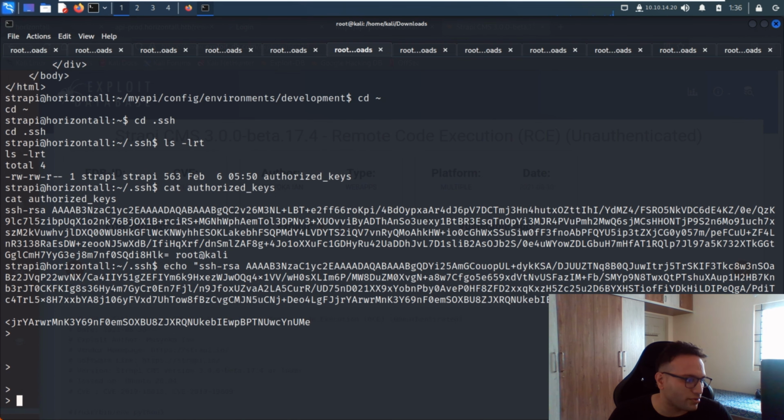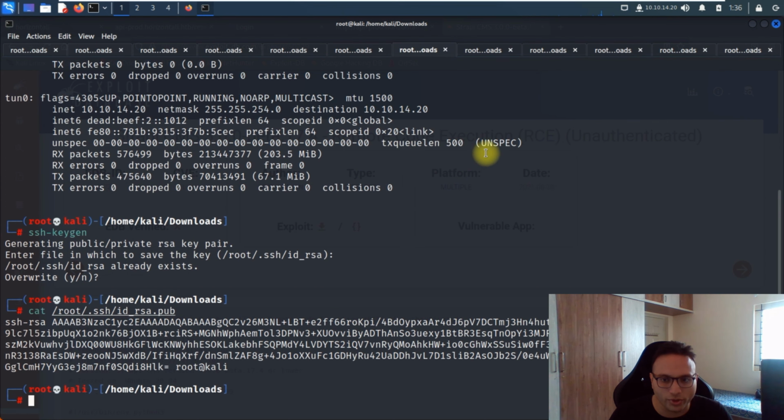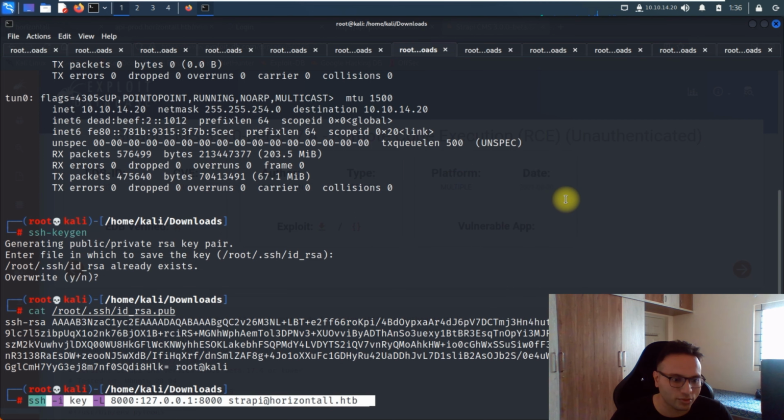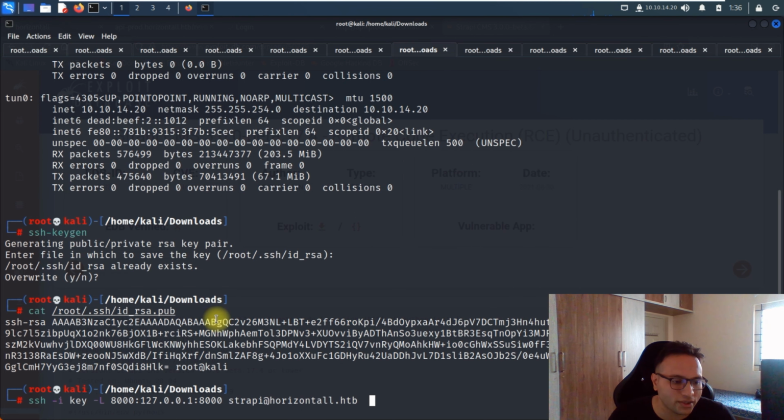Now what is the next step for it? As I can see, I have already put the authorized key over there, so there is no point for me to do it again and again. I'll simply have to run this command, ssh -i key. The key belongs to whatever key is present over there.